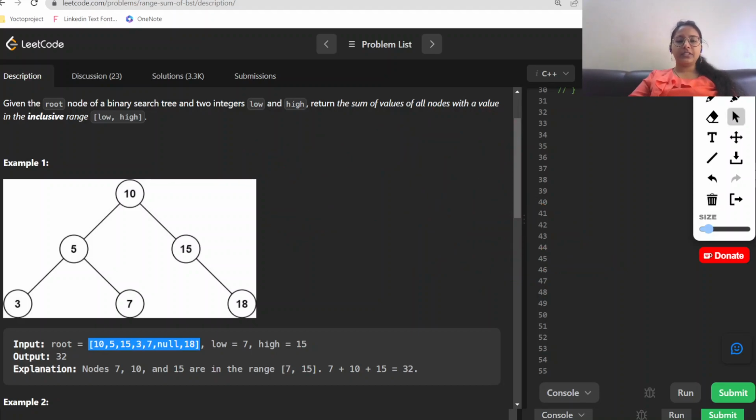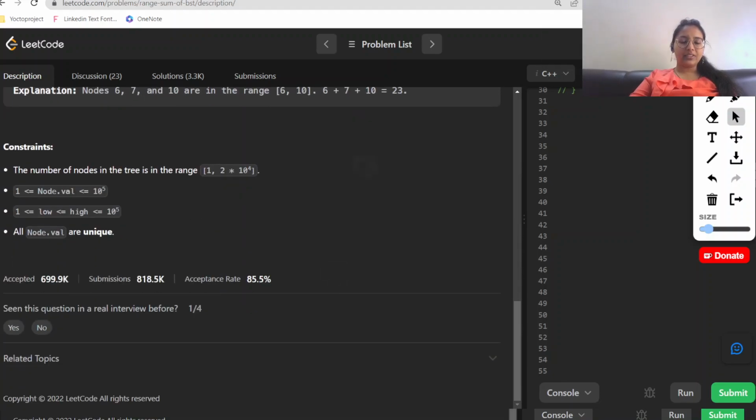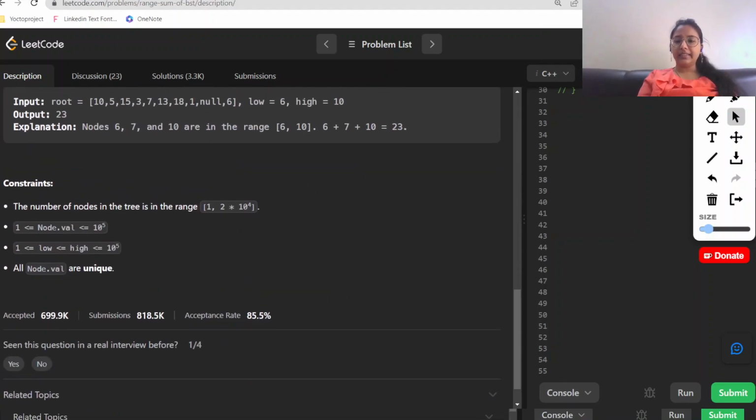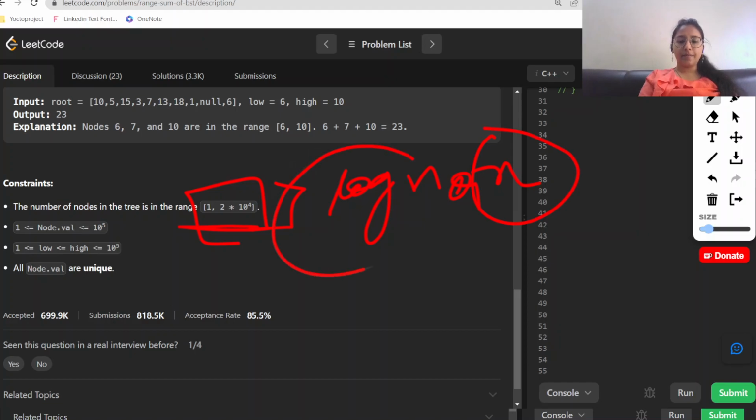Now let us check the constraints. I hadn't checked them, but the constraints would be in that manner only, so that we can easily go ahead with either the log n solution or the n solution. Any of these could work, right? The value of a node could be up to 10 raised to power 5, so if we add these up, it will lie in the range of integer only. And all node values are unique. That is also another thing.